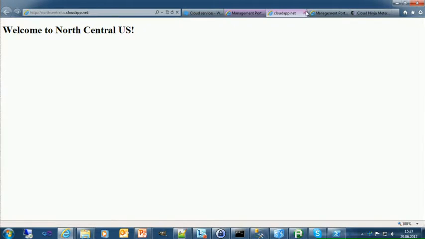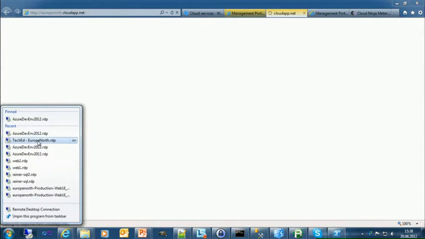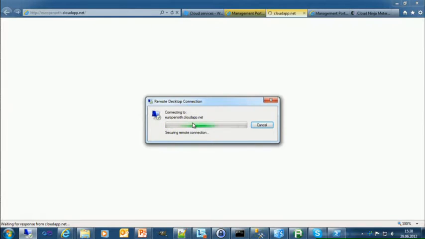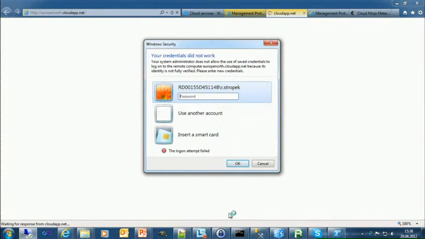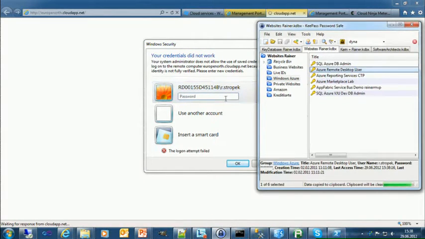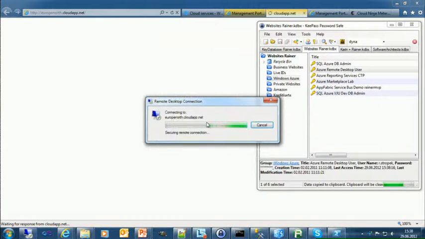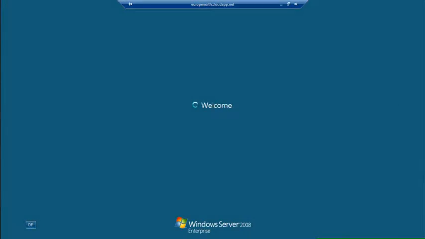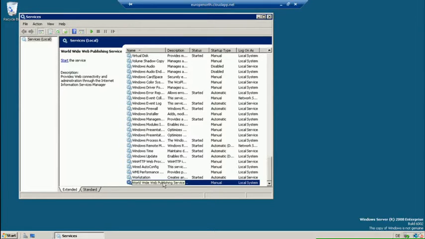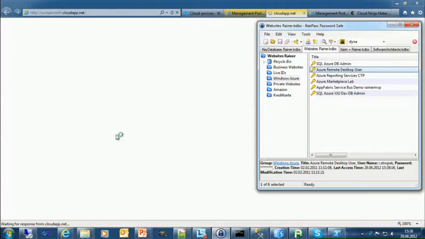Now, let's try to access the European data center here. And it happens that the European data center is down. So don't worry, the European data center is not down. I did something else. I simulated that by remote desktopping into a web role here. I'm looking for my key pass, and here it is. Hit this one, hit OK. I'm connecting now into my European North data center, and what I did, as you can see here, I turned off the World Wide Web publishing service. It's not reachable anymore.